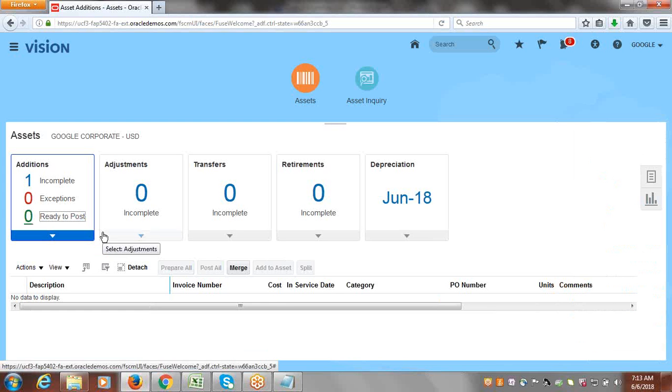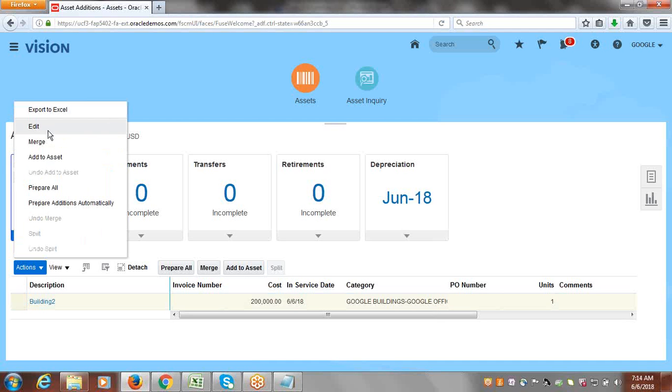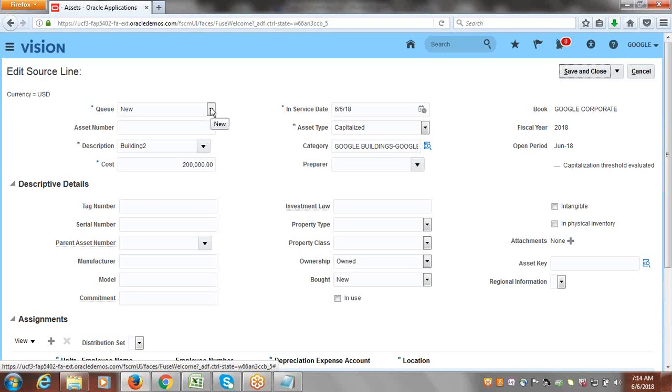If you want to post it, you have to change the queue status from new to post, and all the required details are already given in the spreadsheet itself, right? So now you can click on the incomplete status. Only one line is incomplete. Then select that record, select that asset line, then go to actions and say edit. Change the queue status from new to post. Category, description, cost, everything we have given through the spreadsheet.